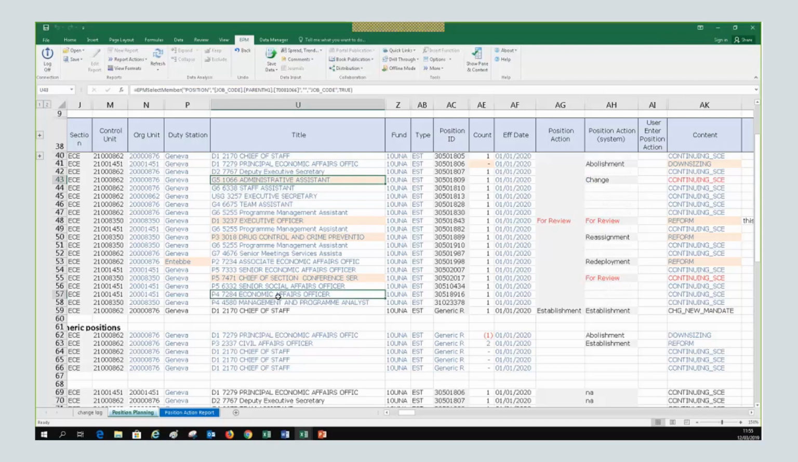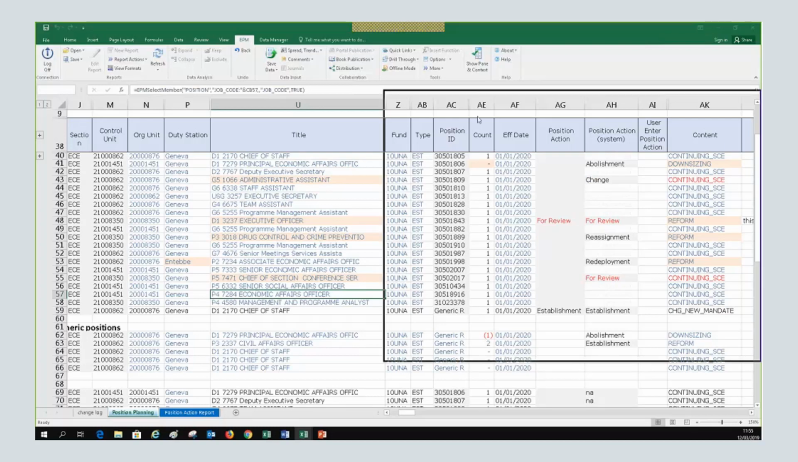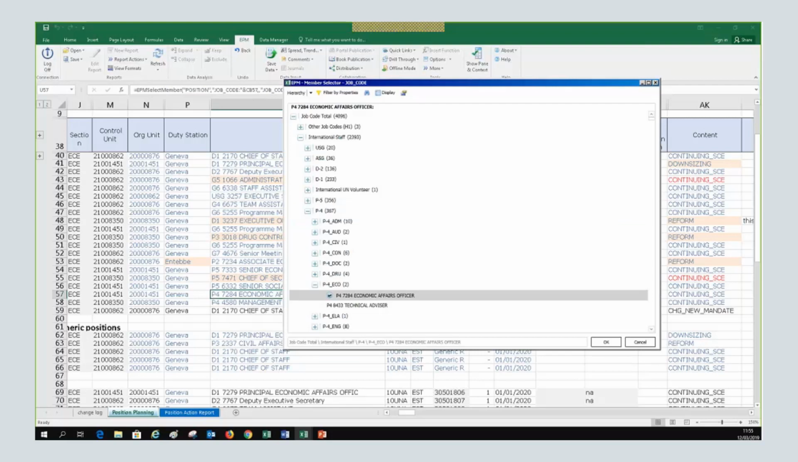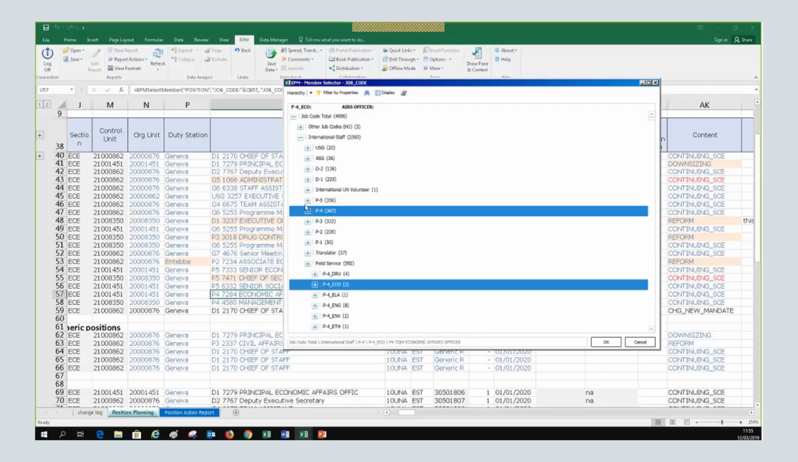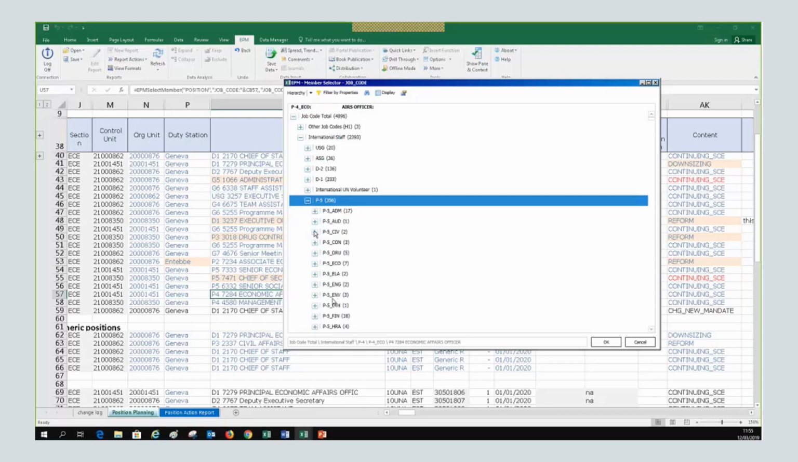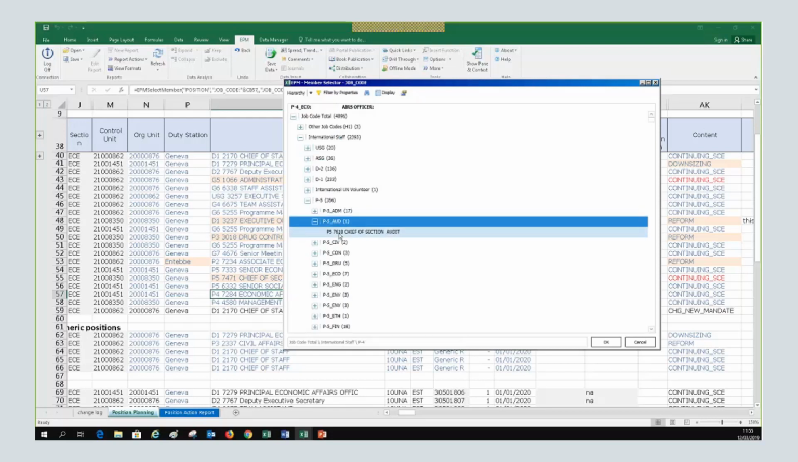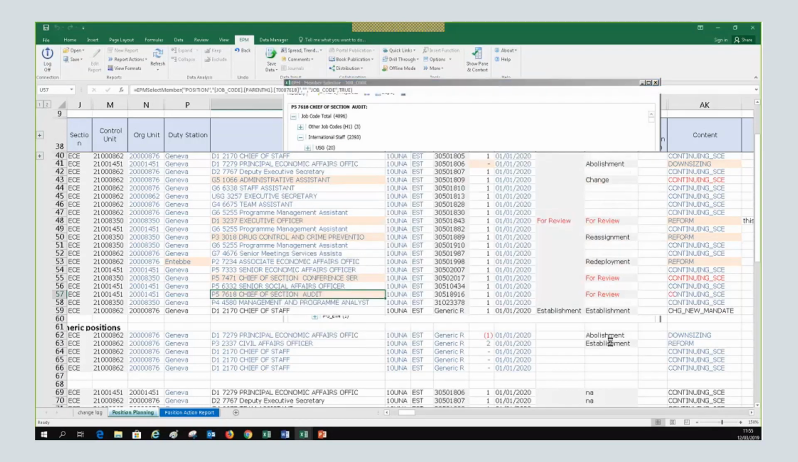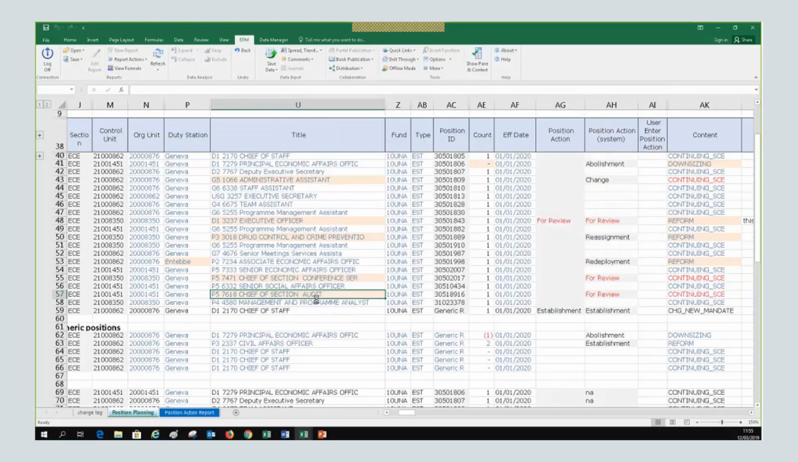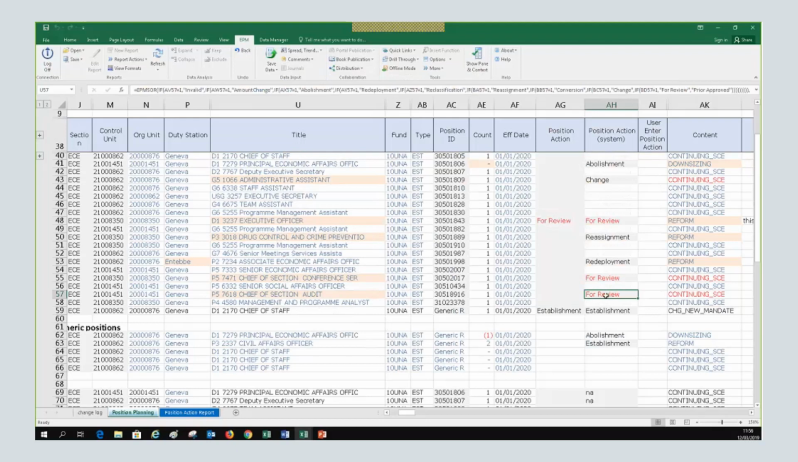Sorry, so I take another example. There are some business rules that the system will check and will mark it for review. I'm just trying to force the system to do another change. So I go from P4 to P5 and I take a different job family. You see, this one was marked for review automatically. It was a P4 in a different job family, and now it's a P5 at this section of chief of section audit. Now the system is marking it for review. I will have to explain the reason again here.